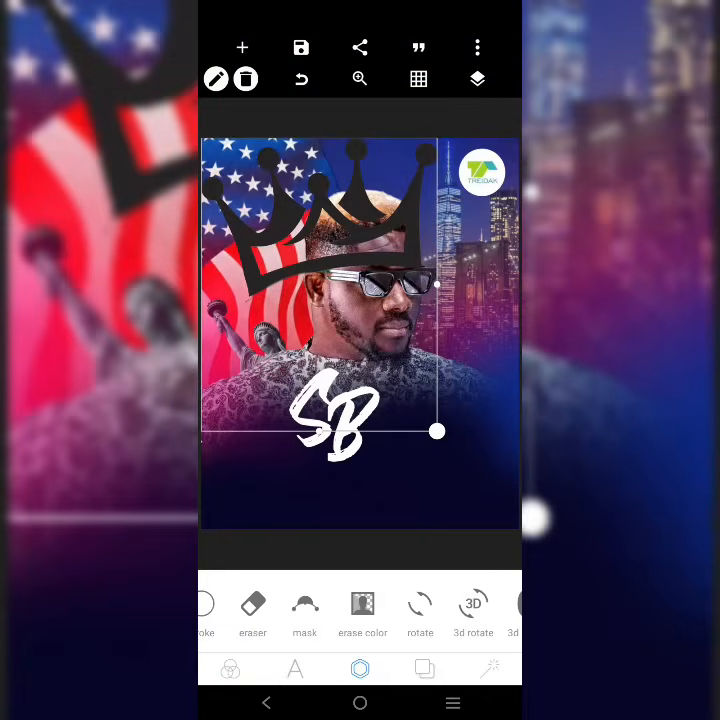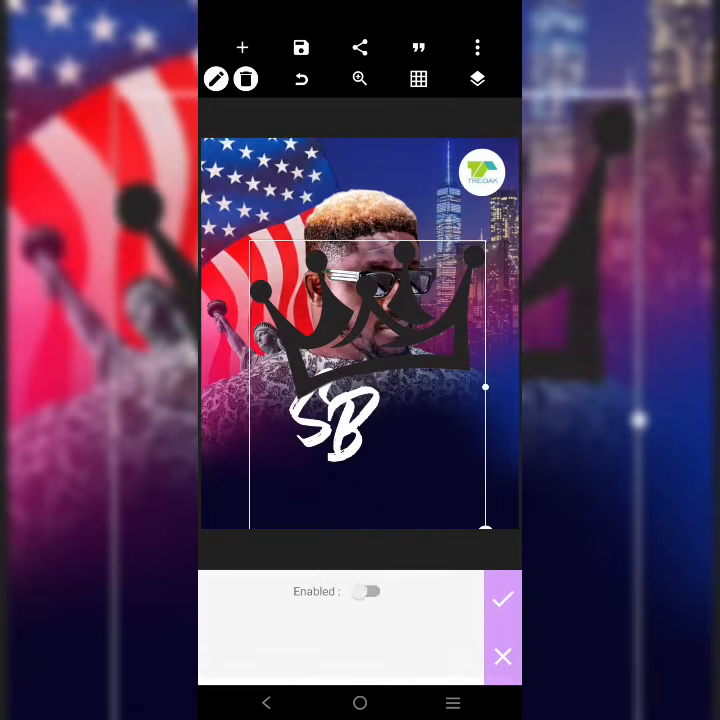Doing that, I'm going to have this. I'm going to bring it here. Now that's this. I'm going to bring it here. I'm going to change the color now to white.